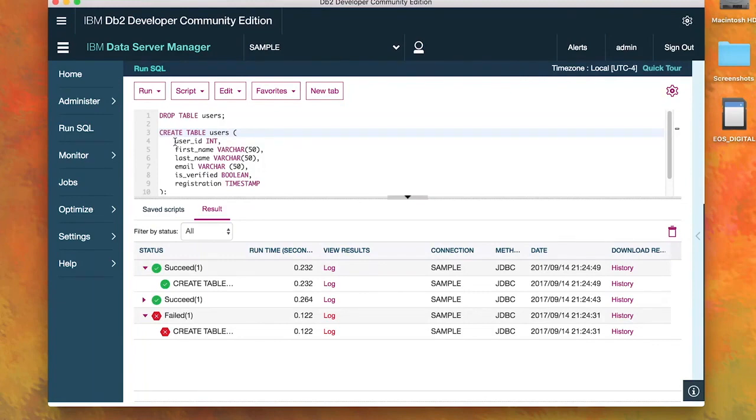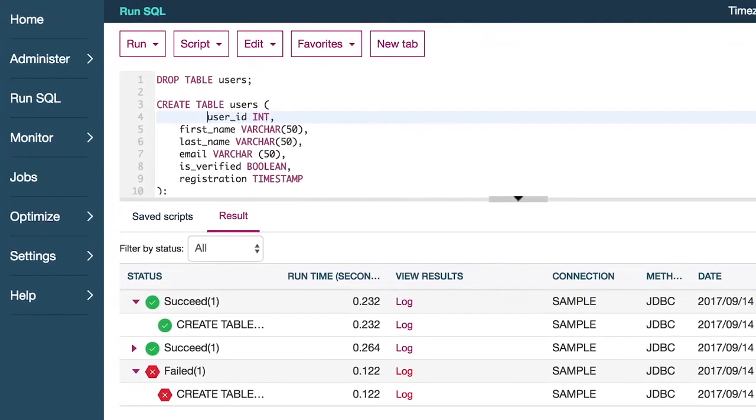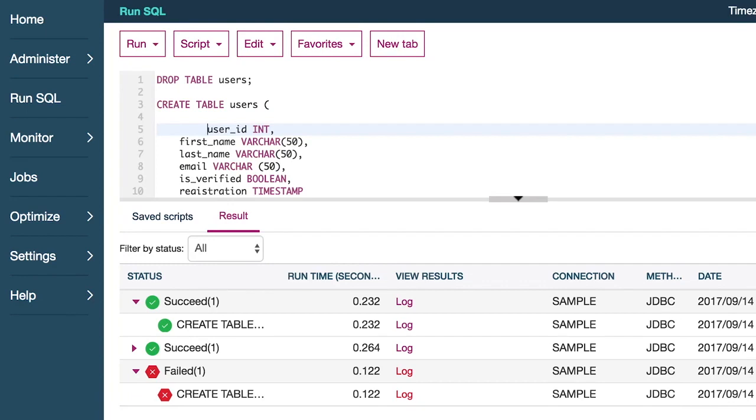The first thing is that SQL is not space sensitive. The more technical term is it's not white space sensitive. So white spaces include tabs, spaces, and enters.